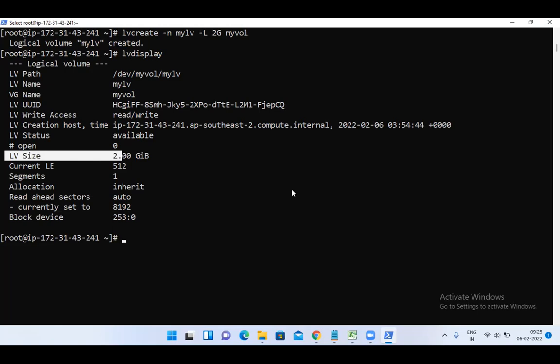mkfs. mkfs -t ext4. The file system type is ext4. This time we are formatting it ext4.